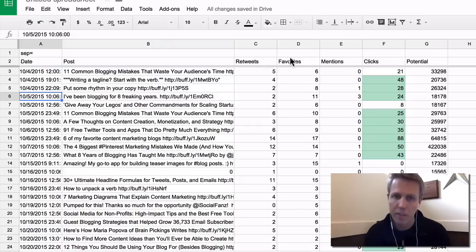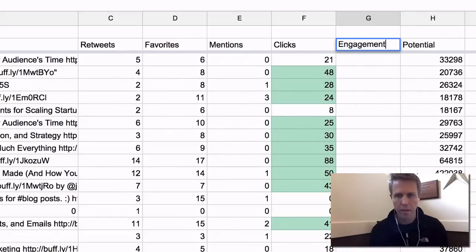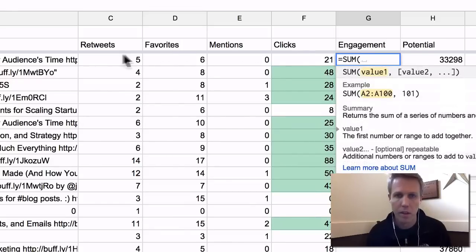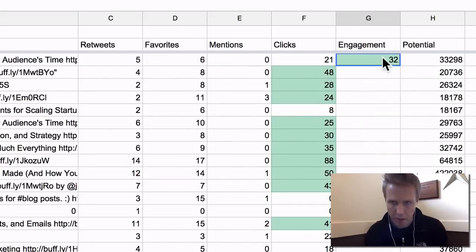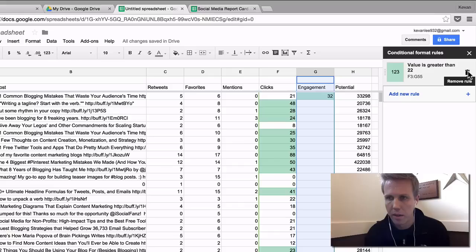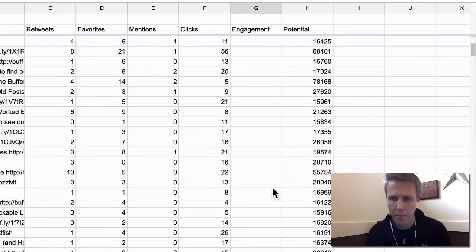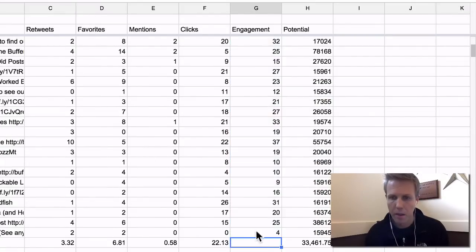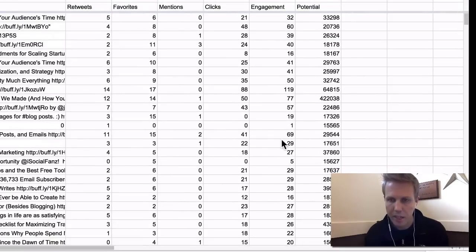What numbers we have here are retweets, favorites, mentions, and clicks. What I might also do is insert another column and do total engagement. And one way that I define total engagement is just the sum of all these four different metrics. So the sum of retweets, favorites, mentions, and clicks. I think the formatting carried over here, so take off the formatting for now. But once you have that, you can drag that all the way down. And I'll make the average here as well. And there we go.